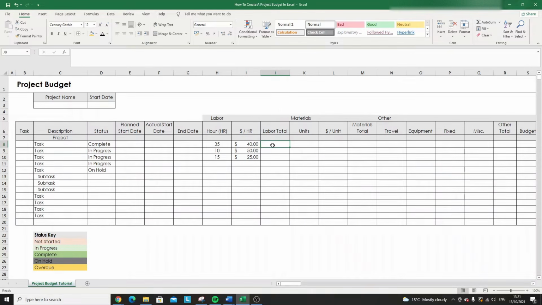Now here we need to put in a formula. The labour total is going to be the number of hours multiplied by the rate. So this is simply going to be, and we're going to use an IFERROR, so equals IFERROR.